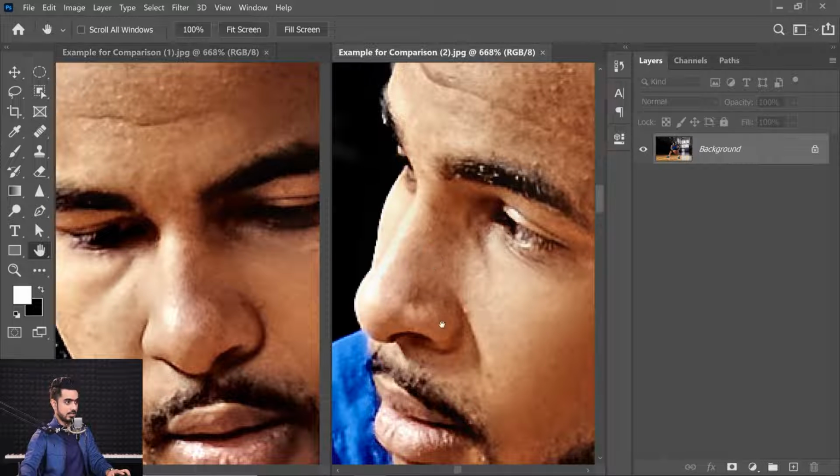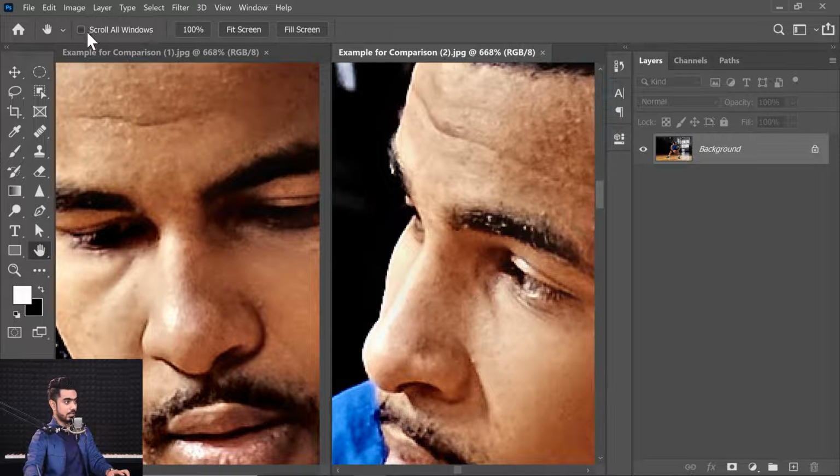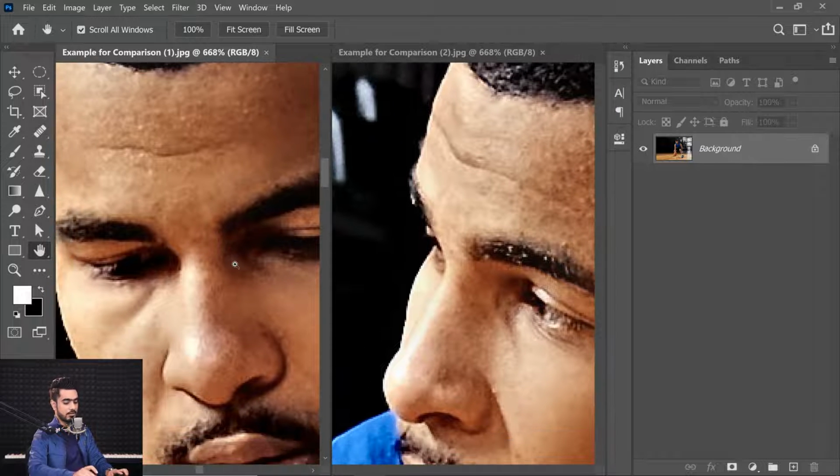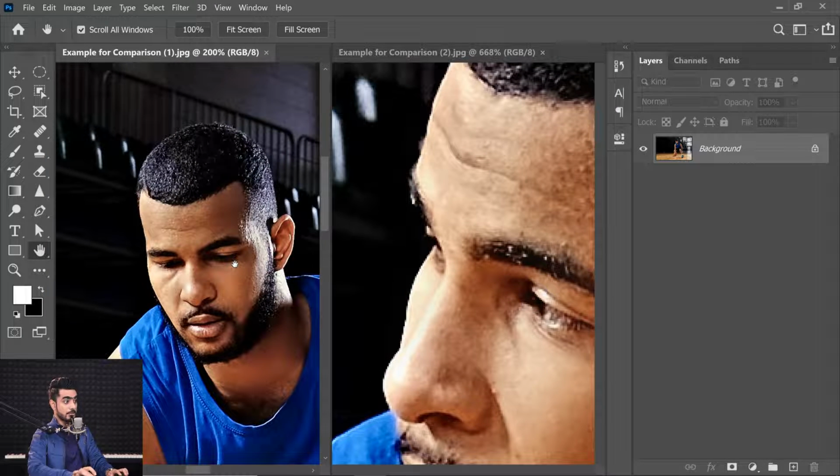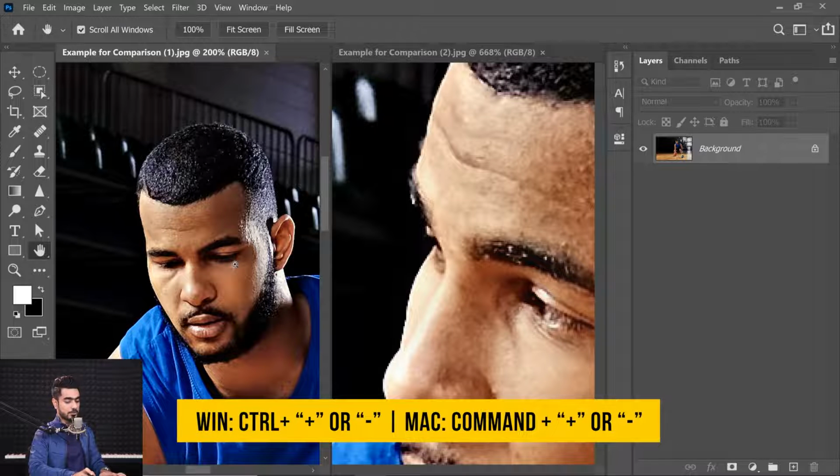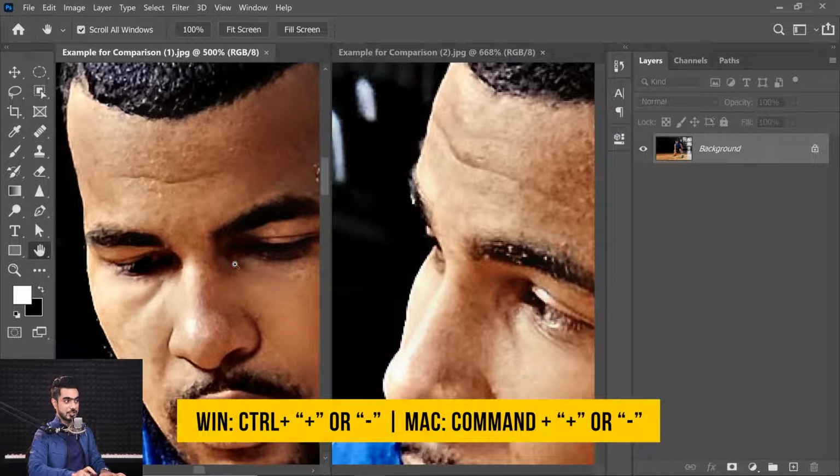So let's say you want to align something and then compare, then you want to check that back in, and then you want to compare, you want to zoom out and see how they work. Now keep in mind, if you press the shortcut Control or Command minus and Control or Command plus, it's not going to do it together.